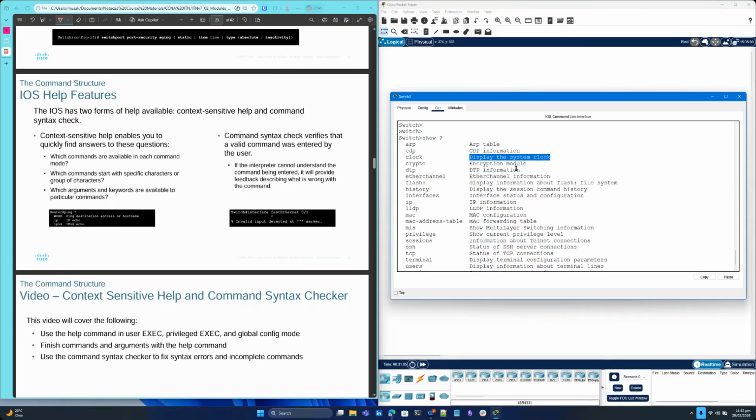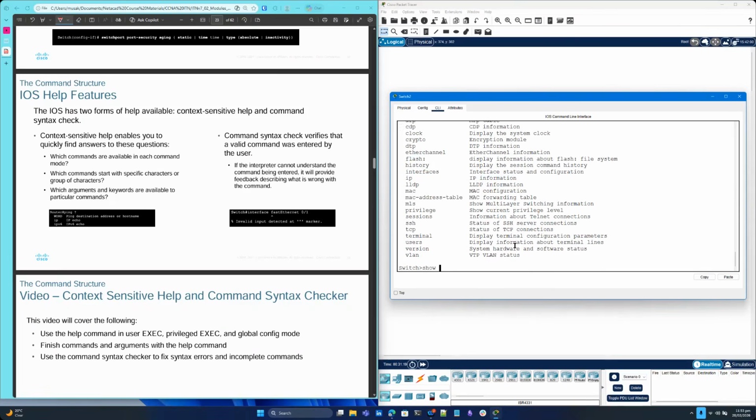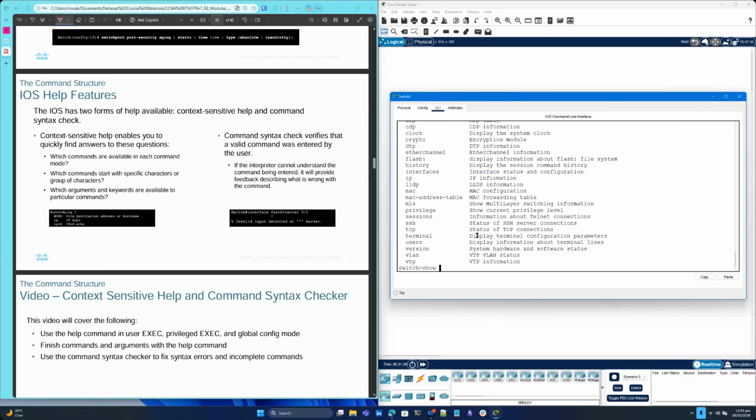It would display the system clock. Show flash, it would display information about the flash file system. There's show history, there's show interfaces. It will show me all the interface status and configuration on this device. So I don't have to memorize these commands. Essentially, I can just do show question mark, and I see interfaces is a keyword, so I can type that to see interface status. Okay, so let me do show interfaces.